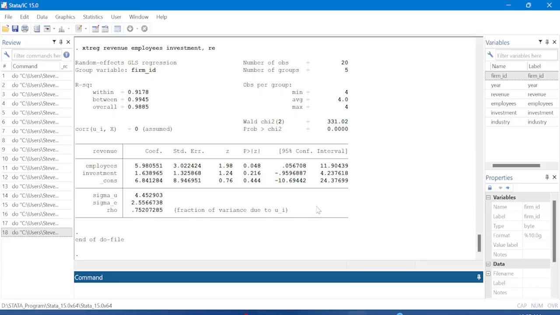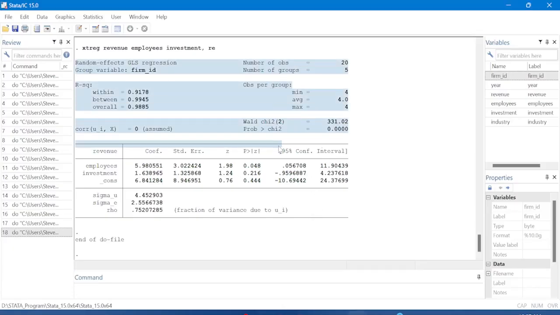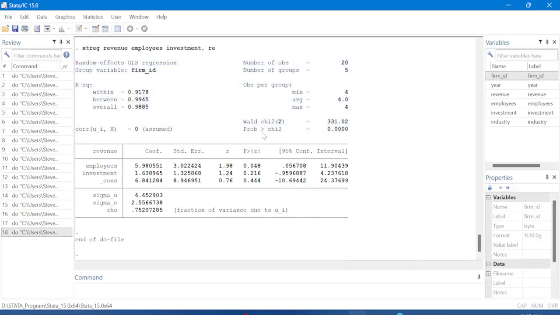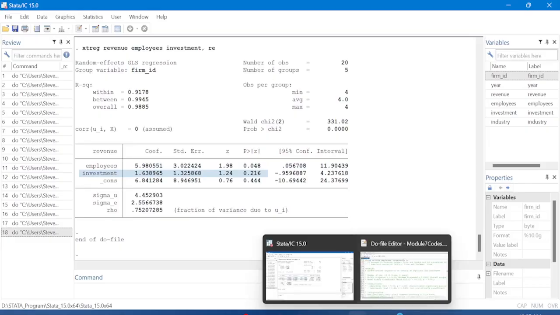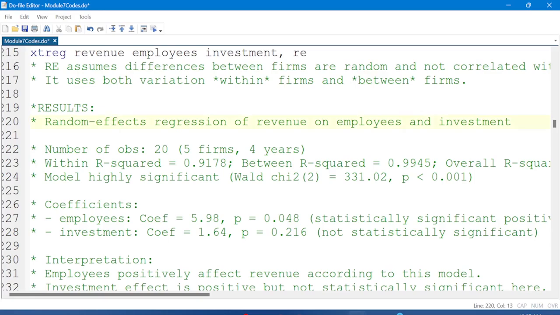We get the number of observations, and the model is statistically significant. Comparing employees, we realize that employees are statistically significant, but this time investments are no longer statistically significant. So it is the opposite of what we got when using the fixed model. So now we are in confusion mode. Which is which? The models say different things from one another.